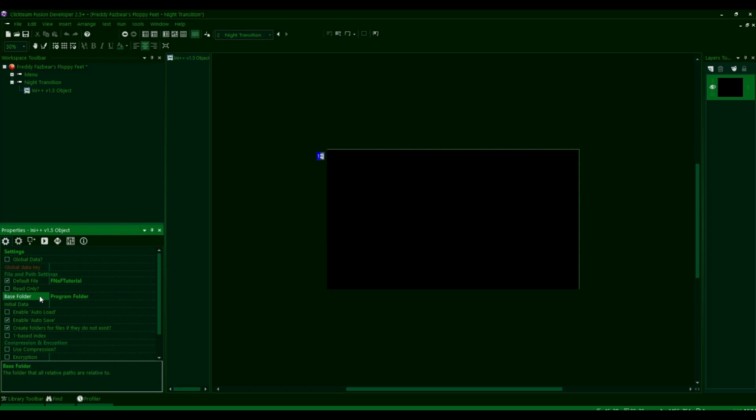Now, if we go a bit further down, we'll see this option called base folder. You can set this to whatever you want. Usually, I like to have this in application data, around where the user stuff is. But again, it really doesn't matter too much. It's just where you want to keep it.